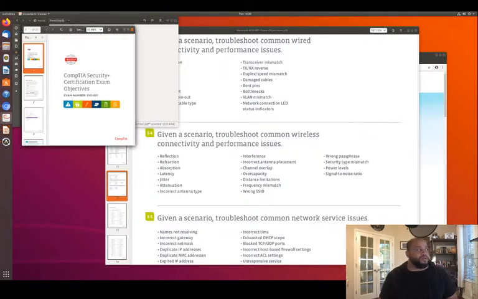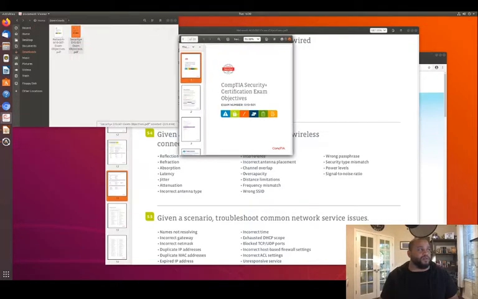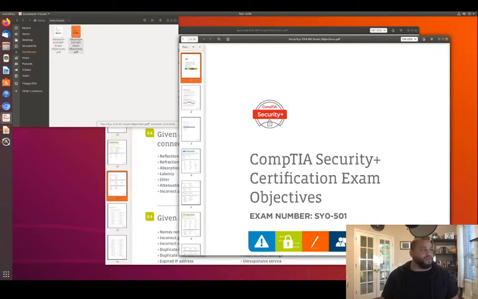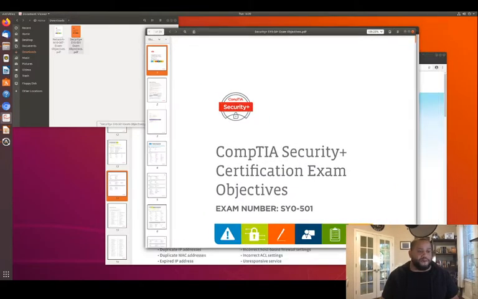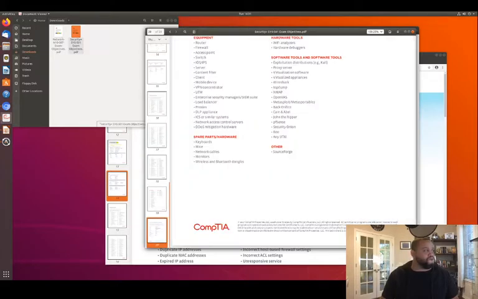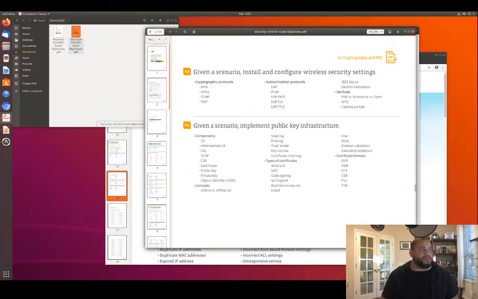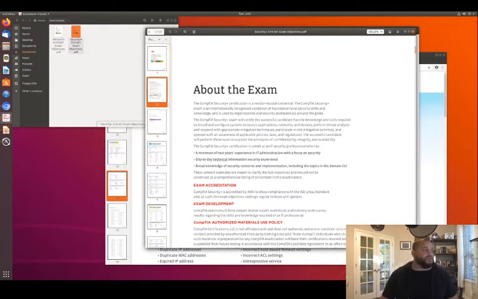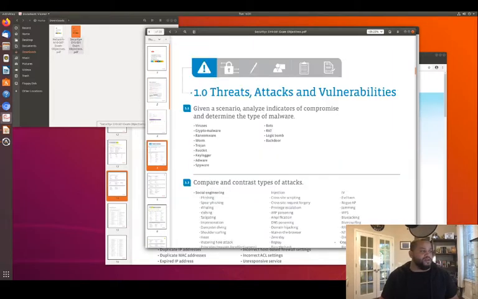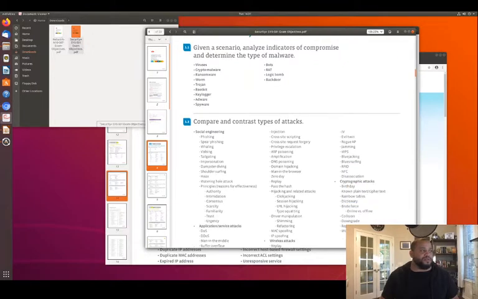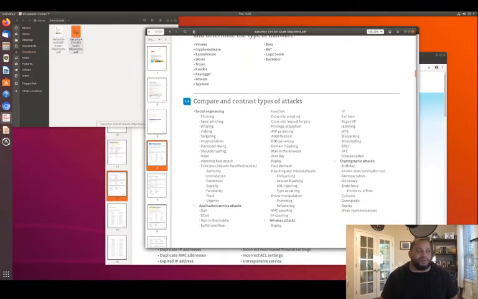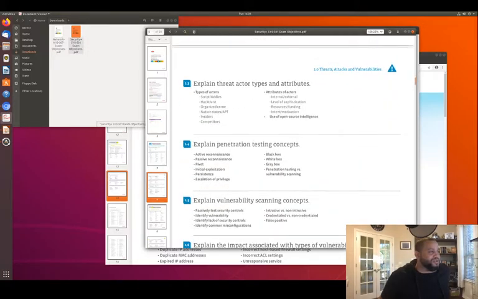All right, tell you what, let's quickly peek through the Security Plus, because I want to get into the network stuff real quick, as soon as we can. Same situation here. We're going to be going through this. We're going to be talking about different things here. Man, there's a lot of stuff here. There's a lot of terms. I need you to know these terms.